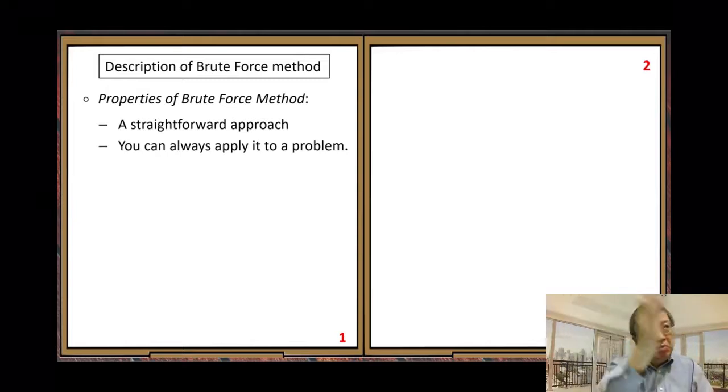But in the real world situation, even this simplest, straightforward way, sometimes you may not be able to do it. The reason is if you try all the possible cases, you may not have that kind of resource. So that is another issue: the resource limitation issue.